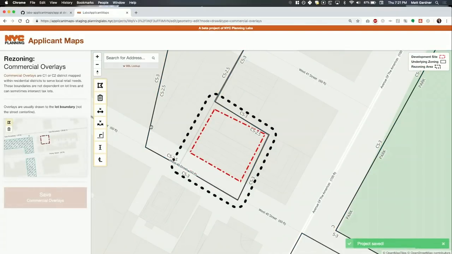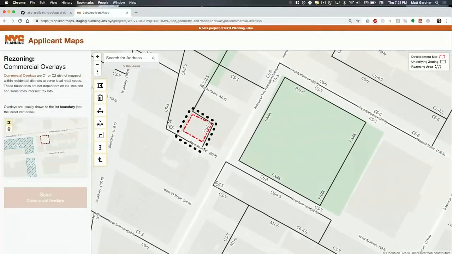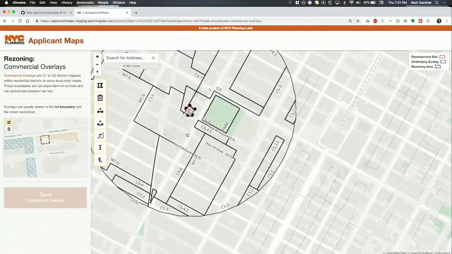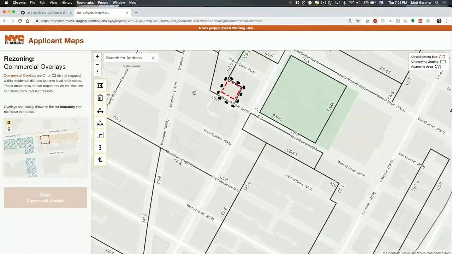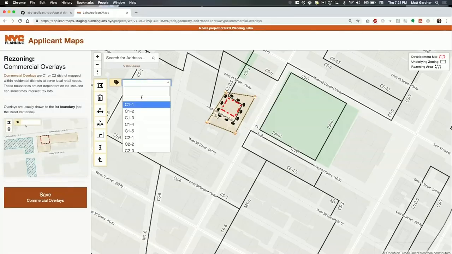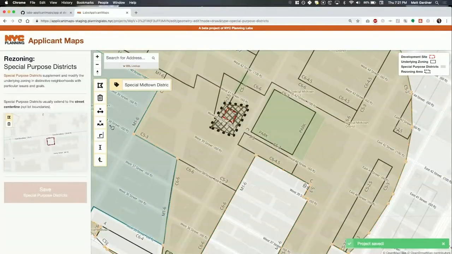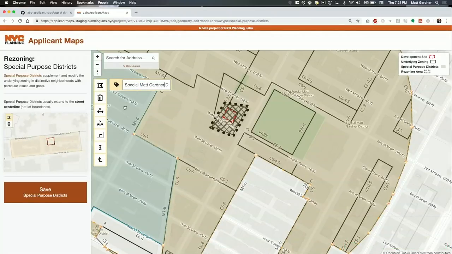All right. So there are other types of rezoning layers. There's commercial overlays. And for the sake of the demo, I'm just going to draw something, not a very nice presentation. All right. And finally, special purpose districts. Special Matt Gardner district. All right.